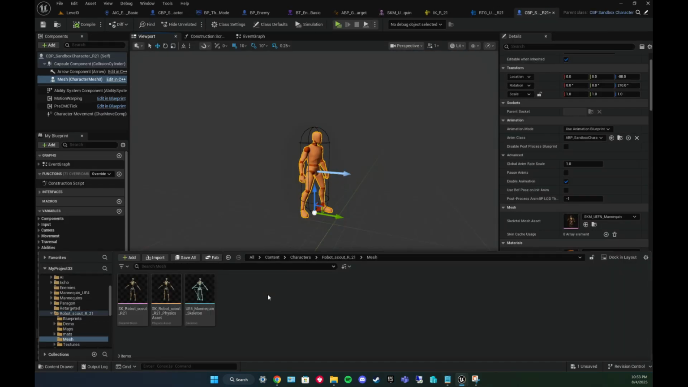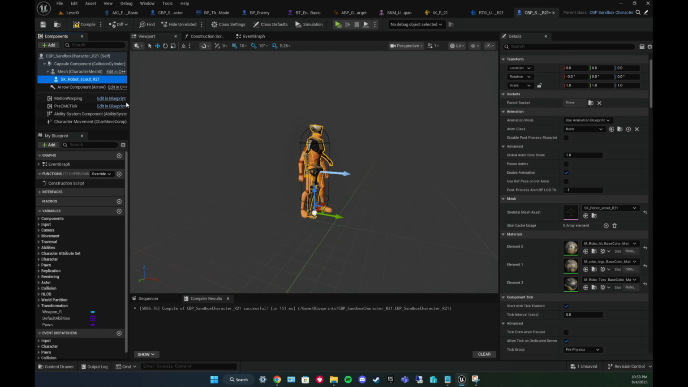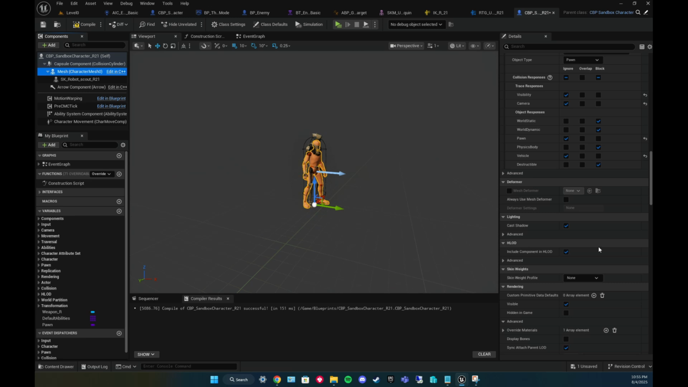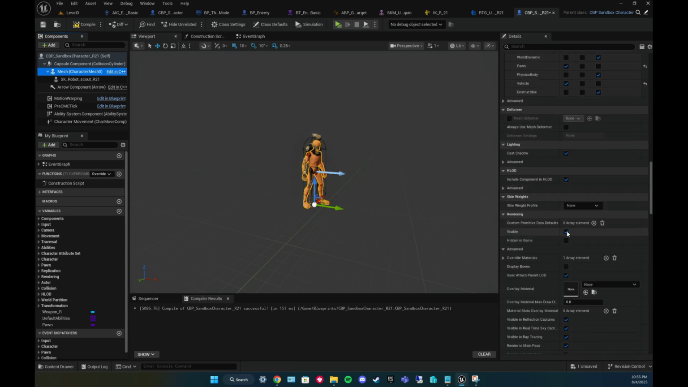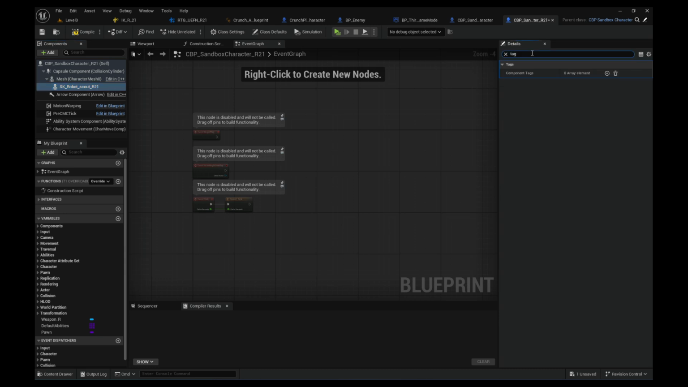Next, we need to add the mesh that we want to use as a child mesh of the main one. And disable the default UEFN mesh visibility. Next, in the mesh that we just added, search for the component tag and add a new one with the exact same name as the retargeter file that we just created.